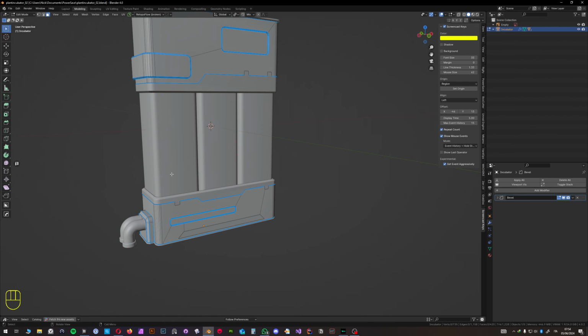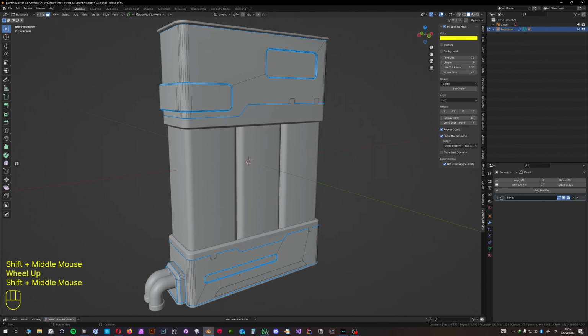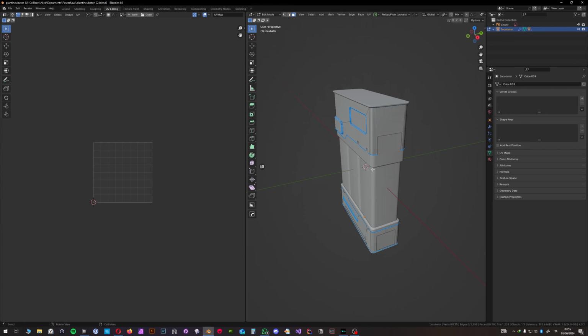So we still have a couple things to model. We're not done yet. But for the sake of at least testing the materials, I'm just gonna now unwrap it and import it into Unreal and check out how it looks. So to unwrap this, we're gonna basically go into UV editing.